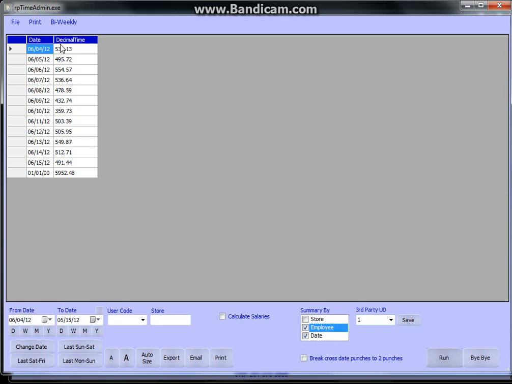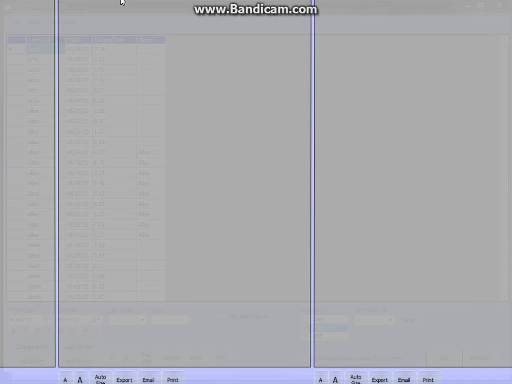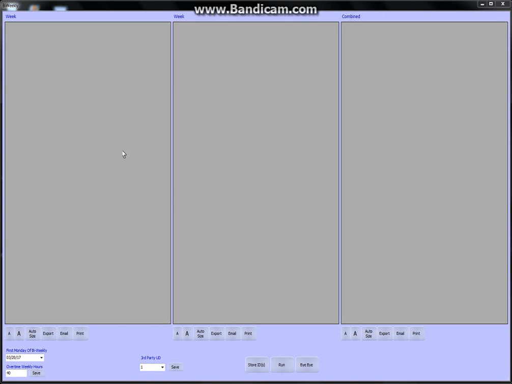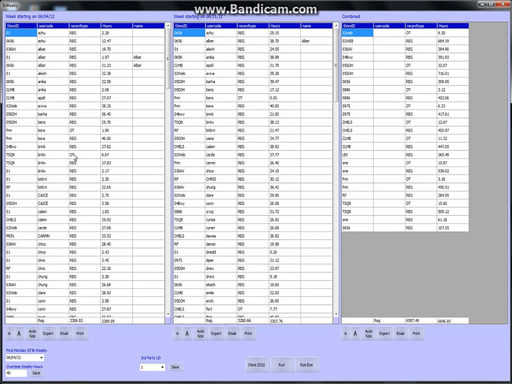If you select the bi-weekly tab, you will be able to view how many regular and overtime hours each employee has worked each week. You are able to specify the quantity of regular hours in a week by typing in the overtime weekly hours box.